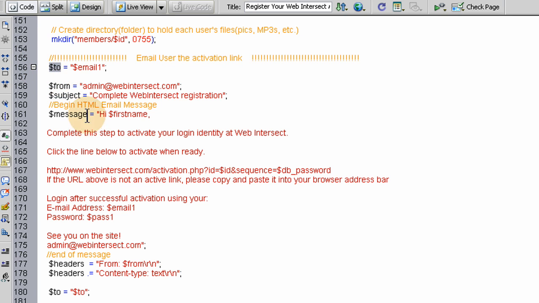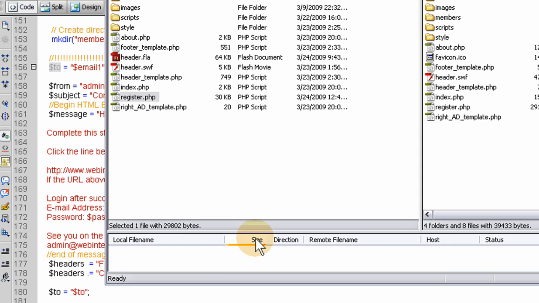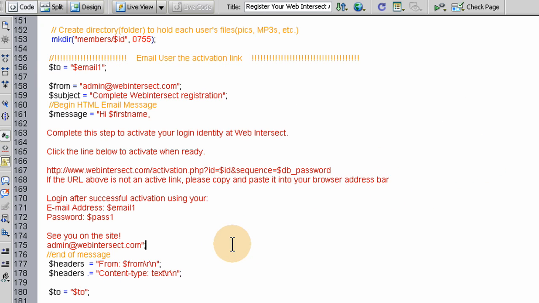And this is the activation sequence. Now we're going to write a script called activation.php. We're going to put it in our root directory with everything else, and that's going to be for after they join, they're going to get an email to activate as a proper human would. Most big sites do this nowadays to stop the spam bots and everything.